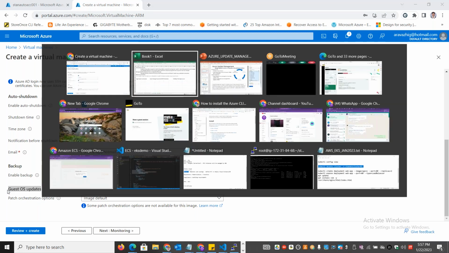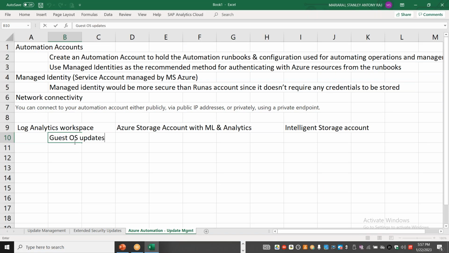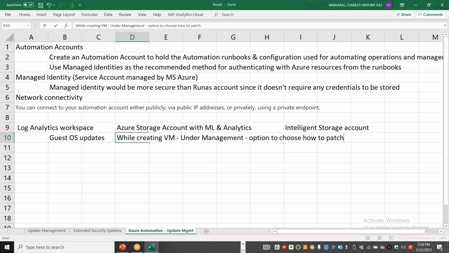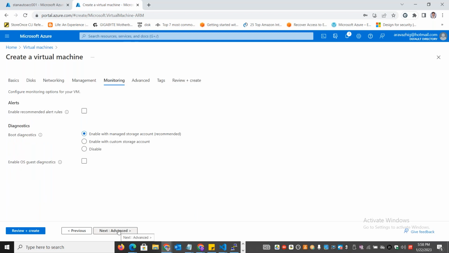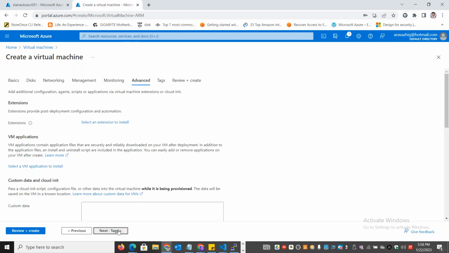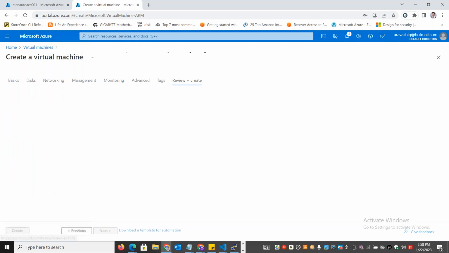While you are creating the VM, under management, you also have the option to choose how to patch the guest OS. Okay, that option is there, but I'll leave it with the guest image default. I'll show you how to manage it later. Let me go and review and create it.